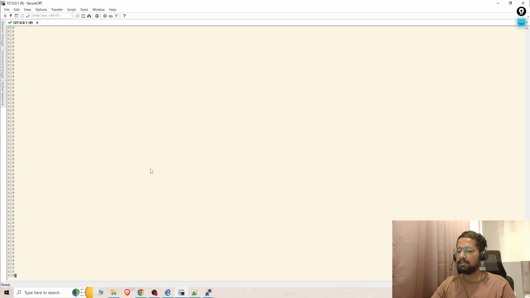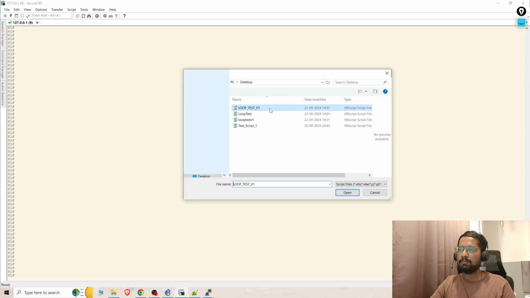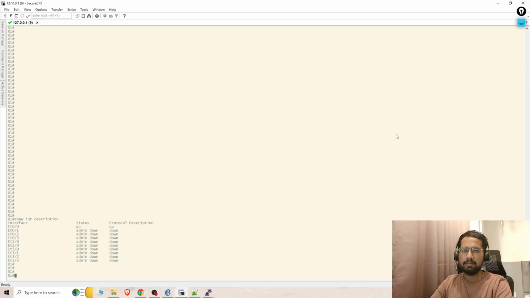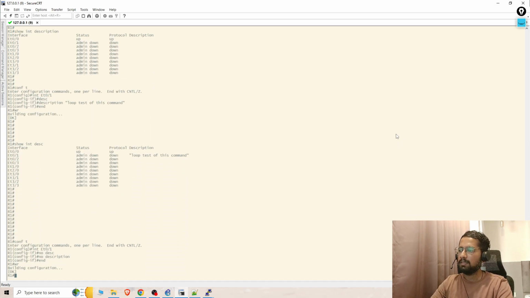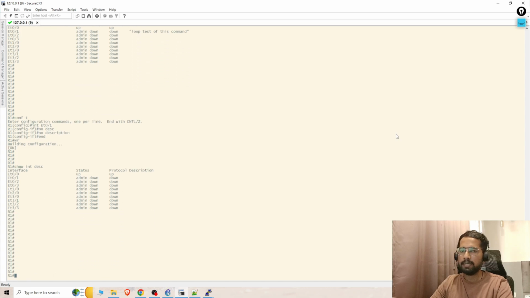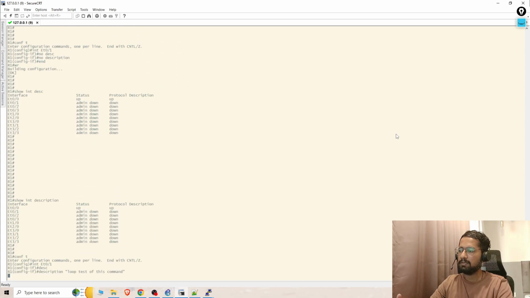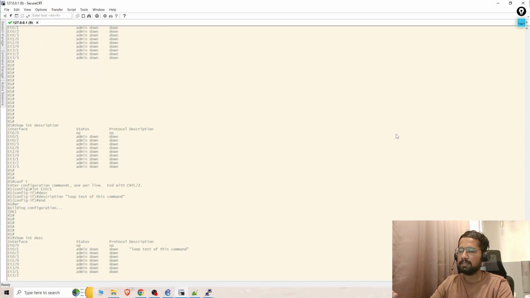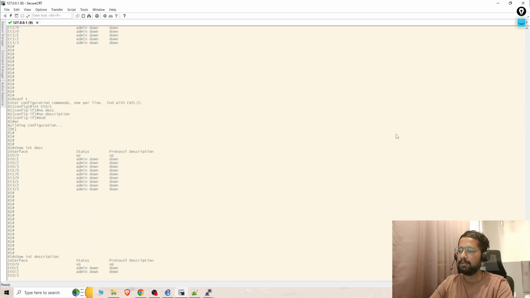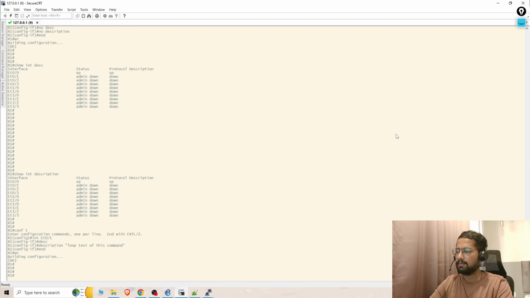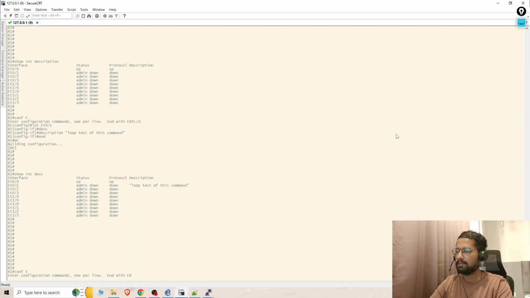I'll go back to SecureCRT. I'll come up here, go under script, run, and select the specific script that you have created. Just open it, and now you will see the magic happening. The script is running itself. It is adding the description, giving show commands, writing it, deleting the description, again doing show commands, writing it, and again doing a show command. This is going to repeat 5 times now.